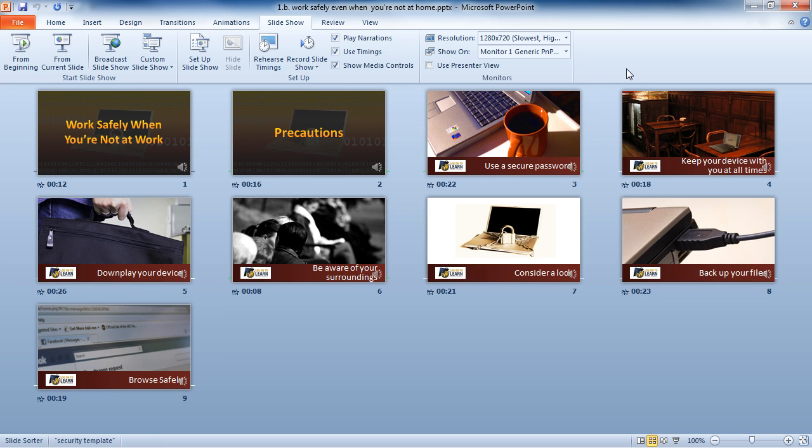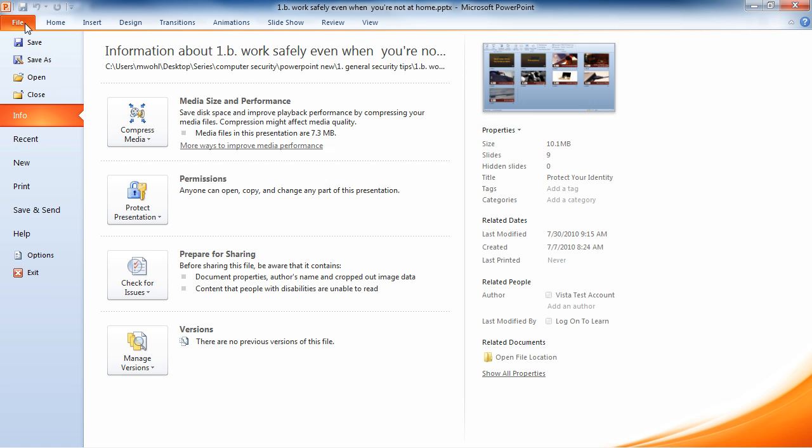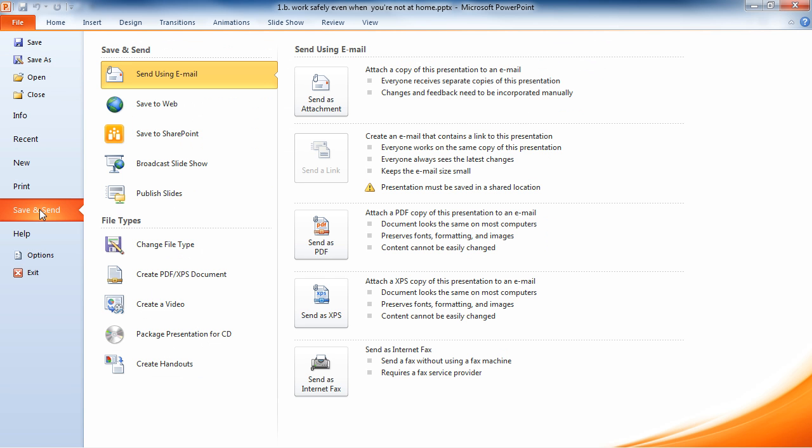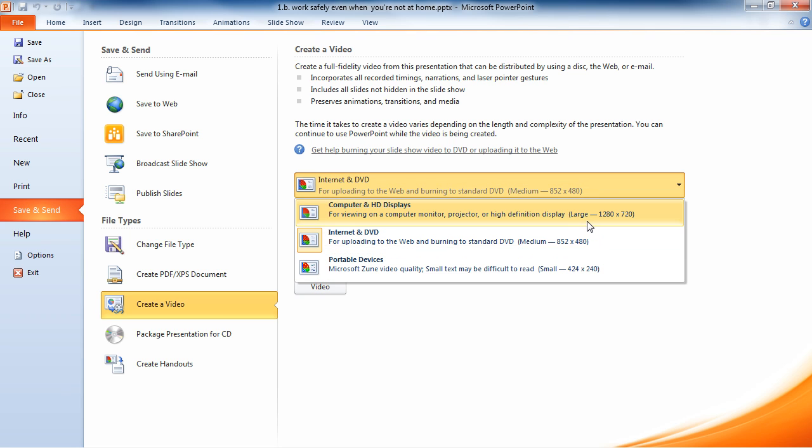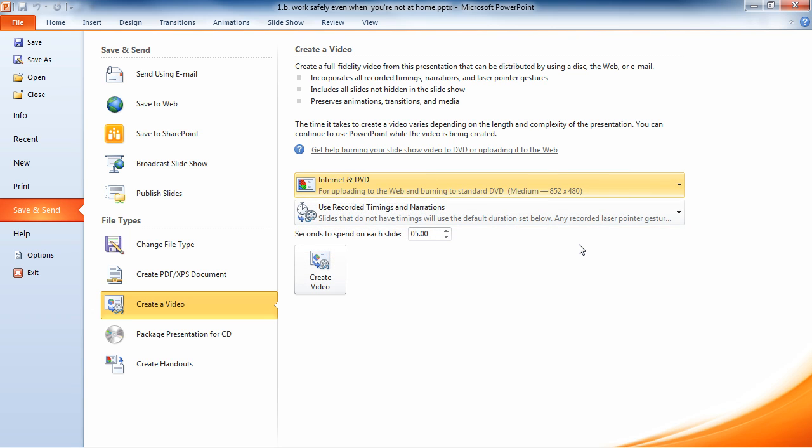So for this presentation that I have here, I've already gone through this process. Now all I have to do is save this as a video. So I'm going to go up to File and go down to Save and Send. Once here, there's a Create Video option. Over here on the right-hand side, there's a few options. There's a high quality version, sort of a medium quality version, and then a small size here as well. And I'm going to set this at that medium quality.